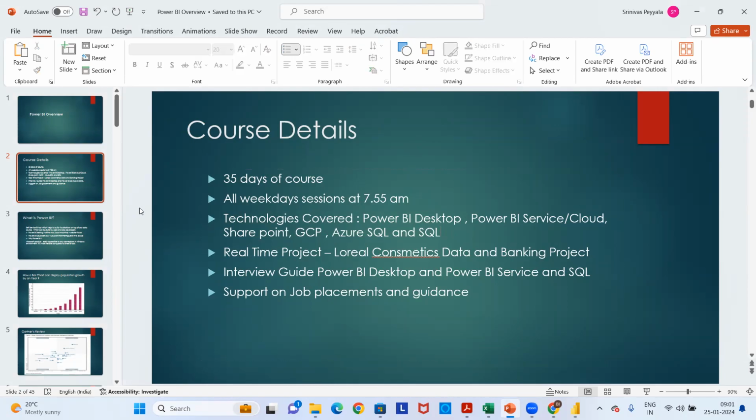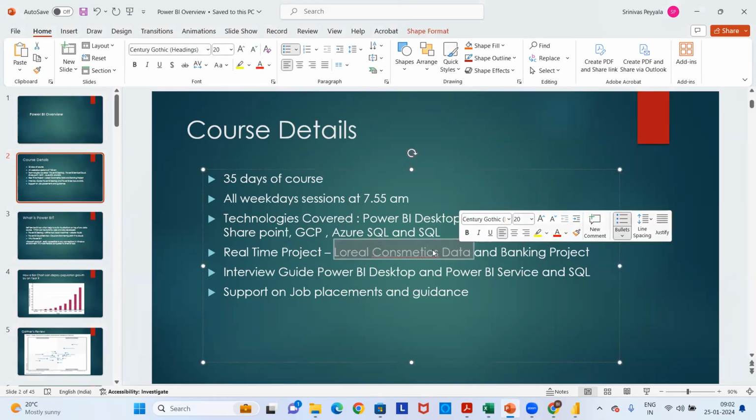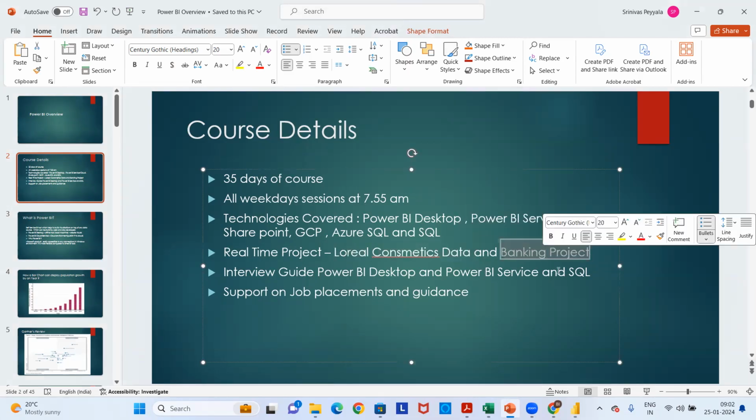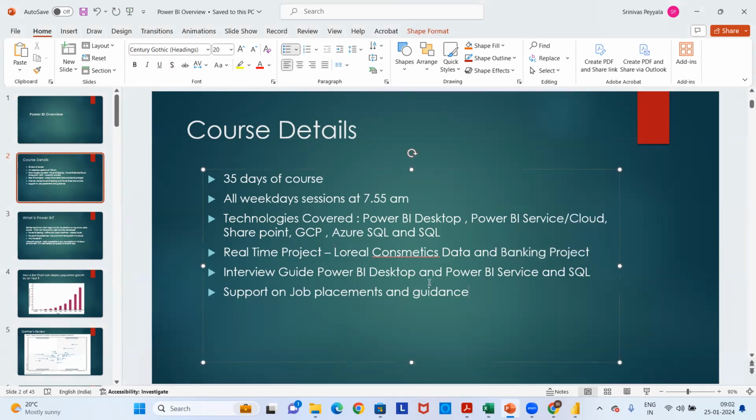And coming to one of the important things. I'm a working employee in a company. So instead of using the same project, we will be using a real-time project from the company, which is L'Oreal Cosmetics data. As you know, L'Oreal is one of the biggest contributors in the world. They deal with beauty care related data. L'Oreal Cosmetics. And also I'll be taking one real-time banking project. Minimum two real-time projects will be covered.